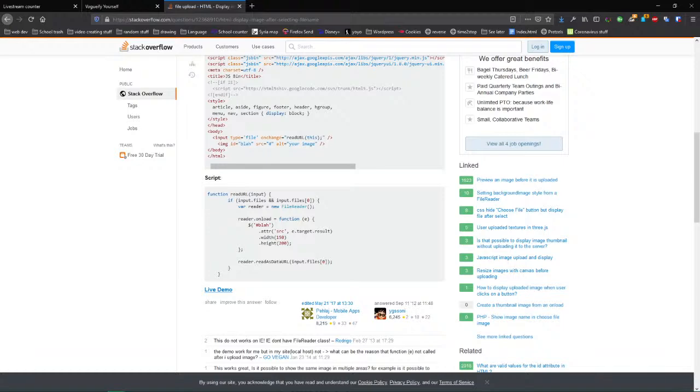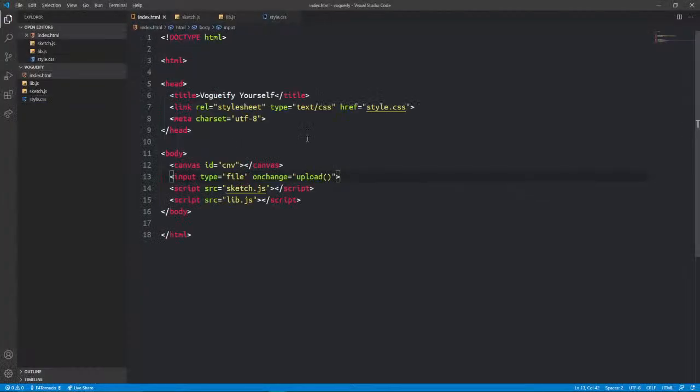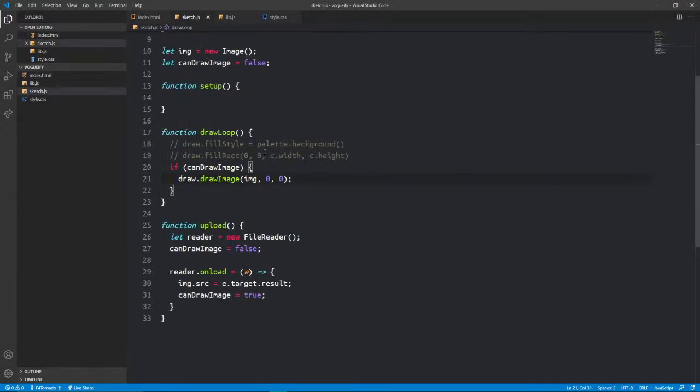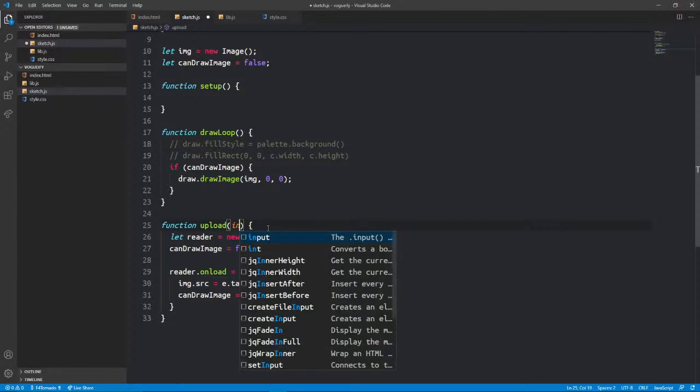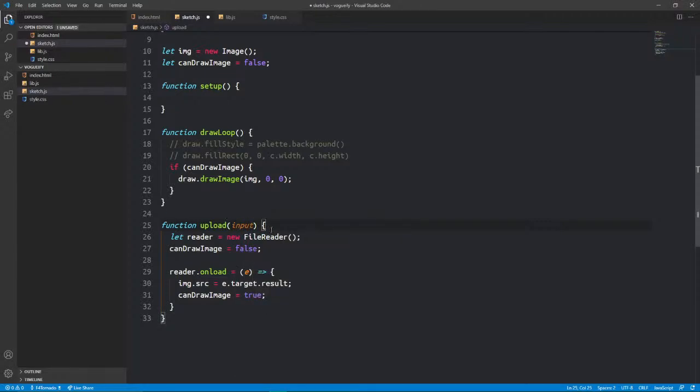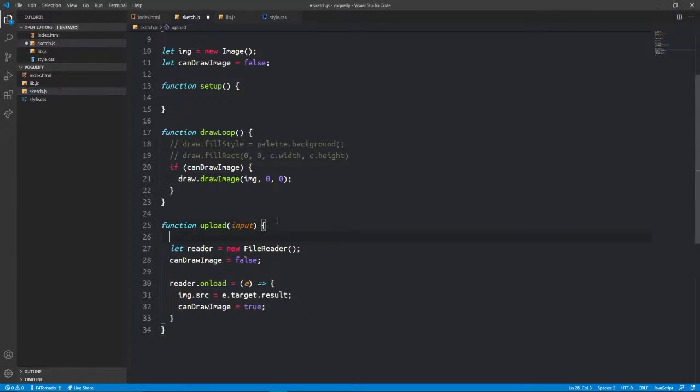Oh, okay. Well, I forgot some stuff. So, I need to do this. And then in here, I need to do input. Then, I guess the Stack Overflow is saying I should do this.